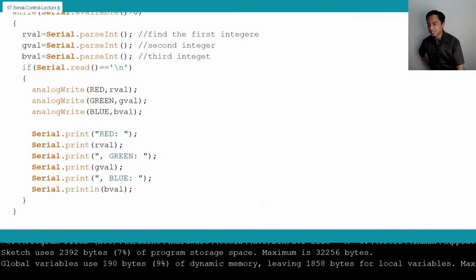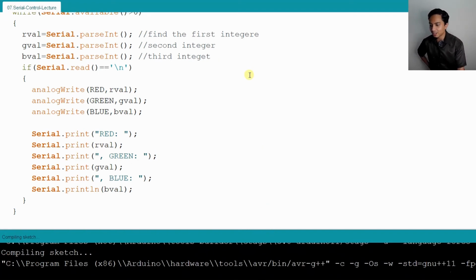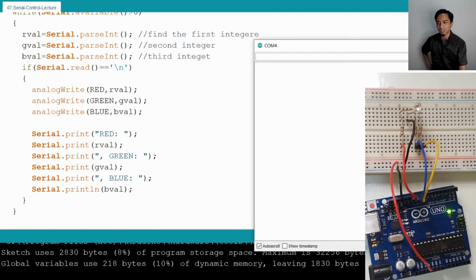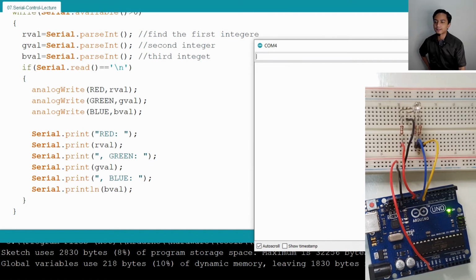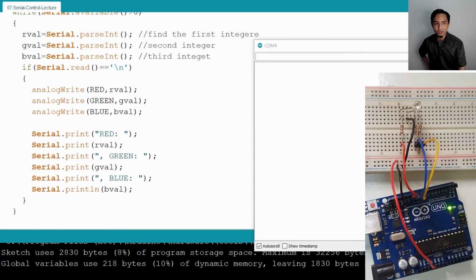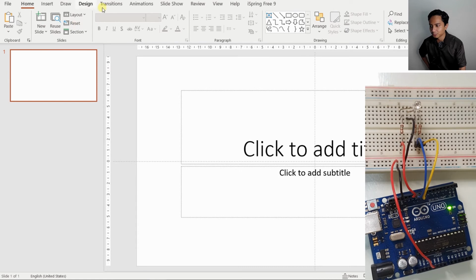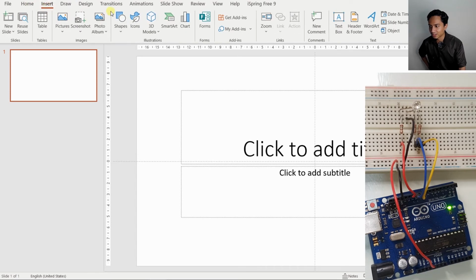And to test this, as usual, just re-upload again. So let's open the serial monitor. Maybe you don't know what values you want to give. So let's just open, for example, PowerPoint here with nothing. Let's just open a shape, draw a shape, insert a shape.